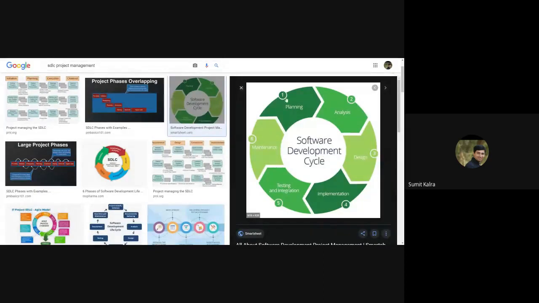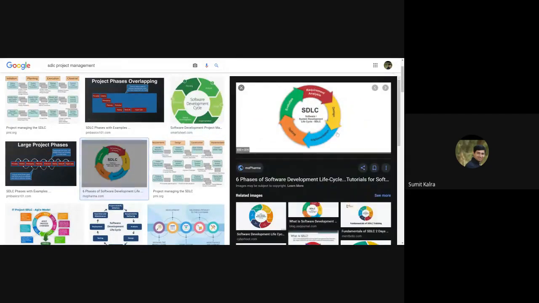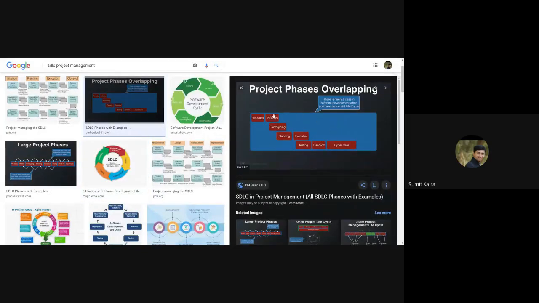In this case, planning is the first one, then analysis, then design, then implementation, then testing and integration, then maintenance. More or less, whatever technique you use, you will find almost similar development life cycle. Like requirement analysis is the first one, then design, then implementation, then testing, then evolution. Evolution is equivalent to maintenance and post deployment modifications. So name might be changing, but more or less technique will remain same.